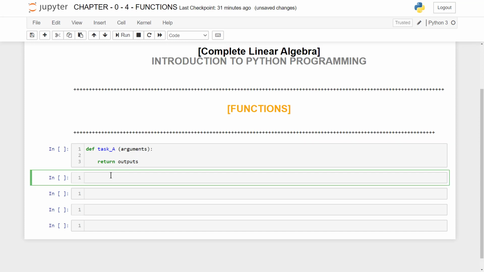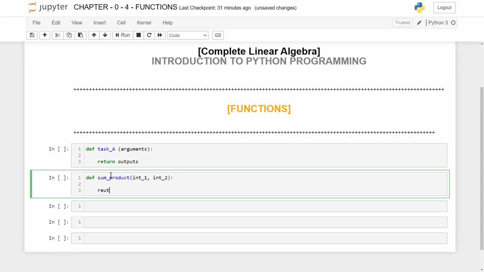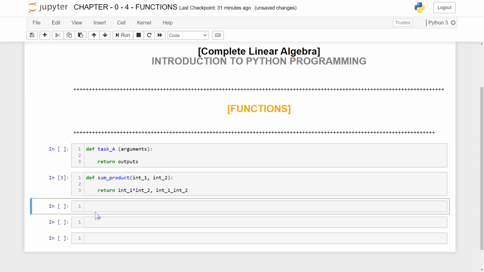Now let's define a function which gives the sum and product of two integers. So we have int1 and int2, which are passed as arguments. And then here we simply return int1 times int2, comma int1 plus int2. We run this, and then we can call this function.